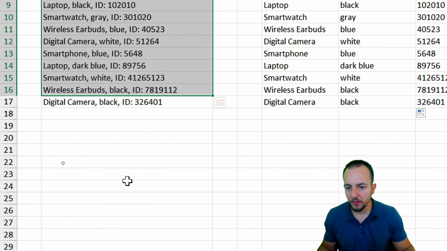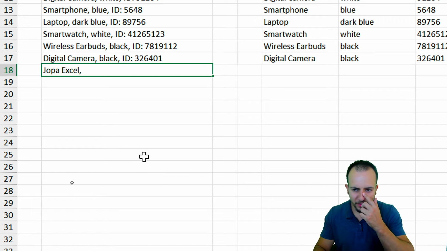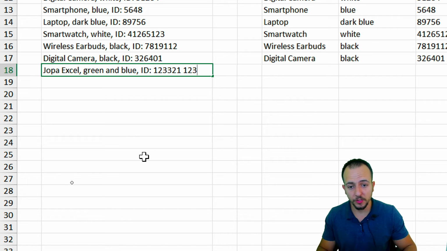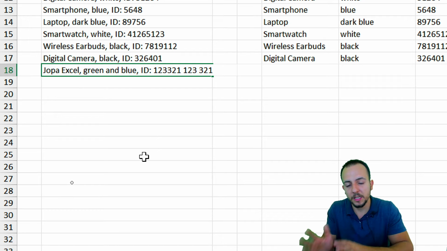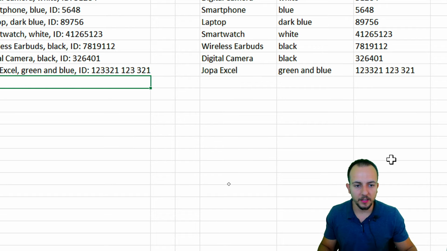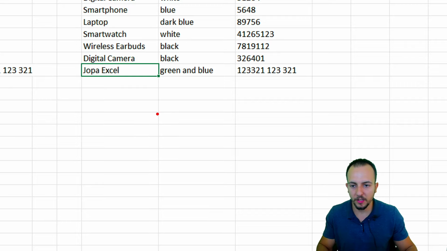And again, it doesn't matter if you include a new item. Let me show you. Jopa Excel, it's a very special item. And then the color, I don't know what color I am, but let's consider I'm green, and let's say blue, comma, and the ID, colon, space, 123321 123 321. As we can clearly see, I made some changes. Let me hit enter, and Excel dynamically brings down the formula and everything is working: the name, the color, and also the ID.